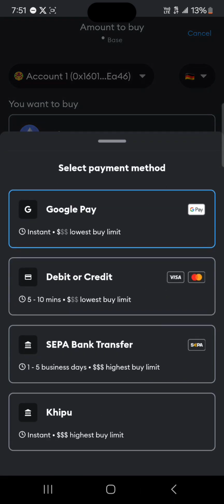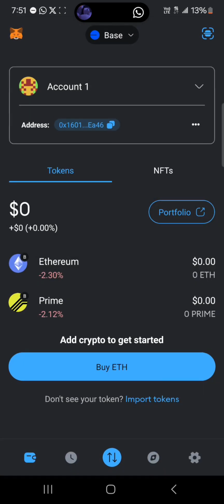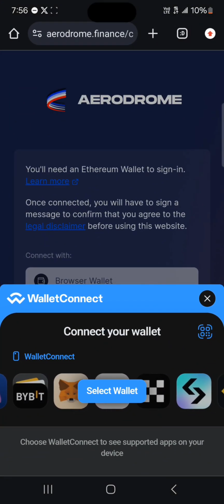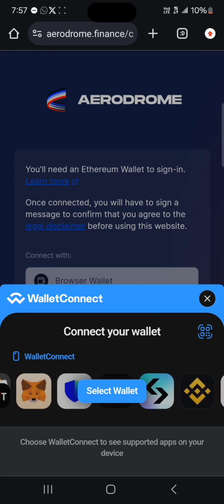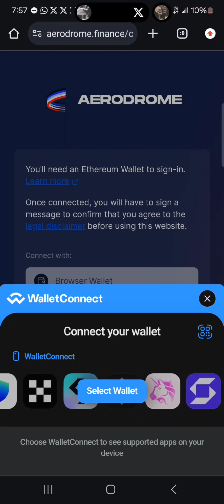We have Google Pay, debit card, bank transfer, or Kipu. So just select your option and simply click on get quotes and purchase the amount of Ethereum, base Ethereum you require. All right, guys. So once you've gotten your Ethereum in your MetaMask wallet, simply minimize and open up your browser and simply search for aerodome.finance. So once you search for aerodome.finance, use the connect option to simply connect your wallet to the platform.